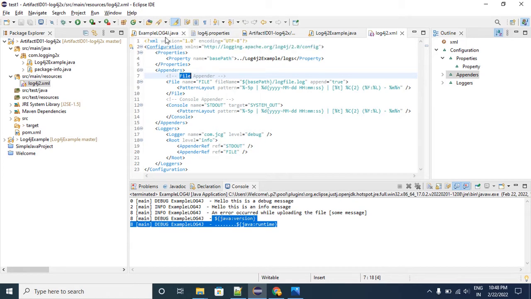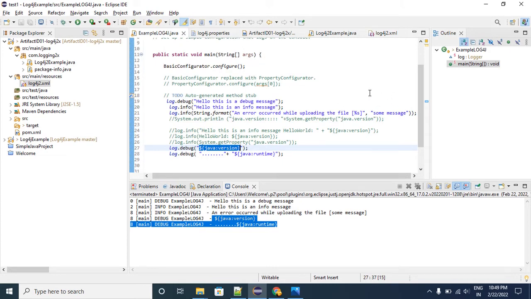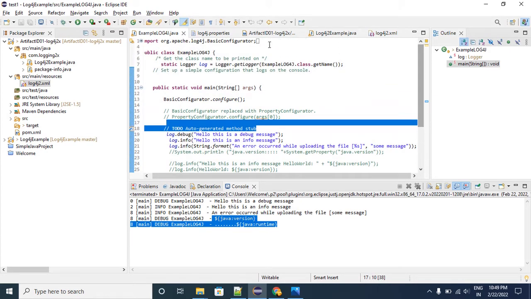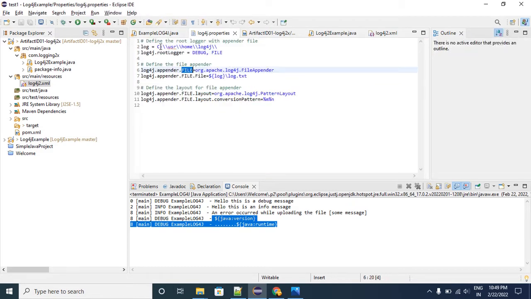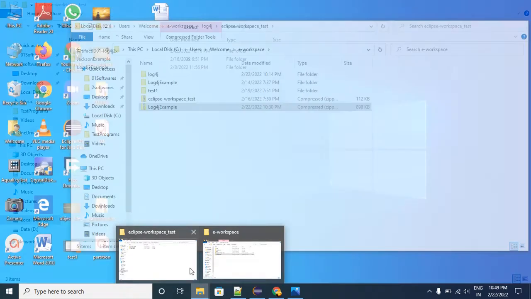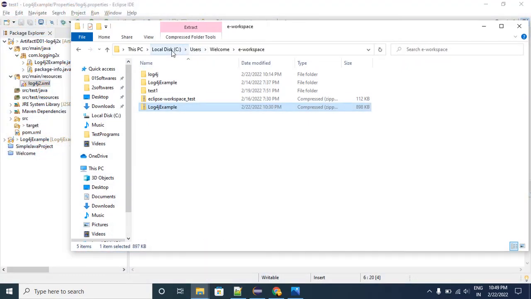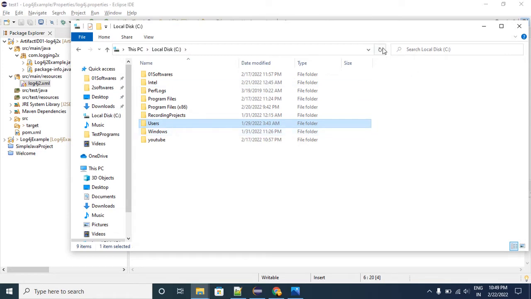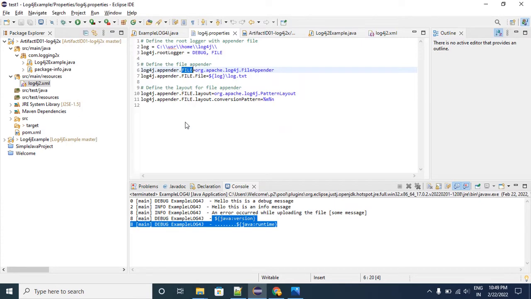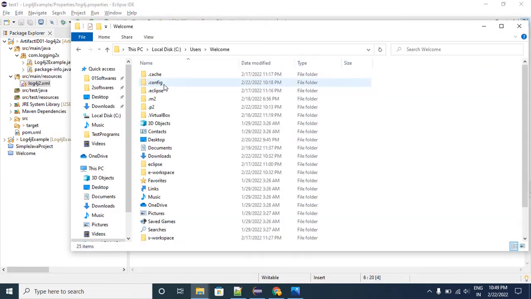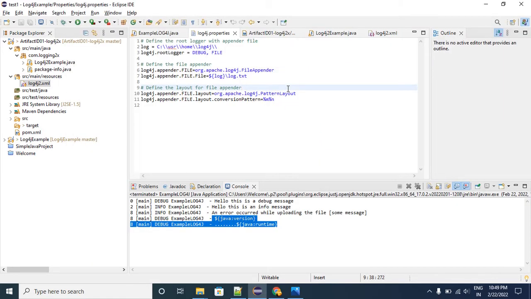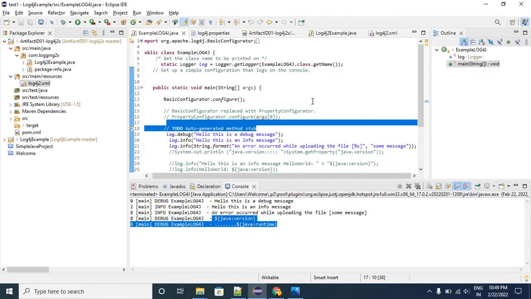In the case of 1.x, we already ran the application, so the logs might be available in the directory where we configured it. It will be in the C user directory. Where is this? Let me run this one more time.